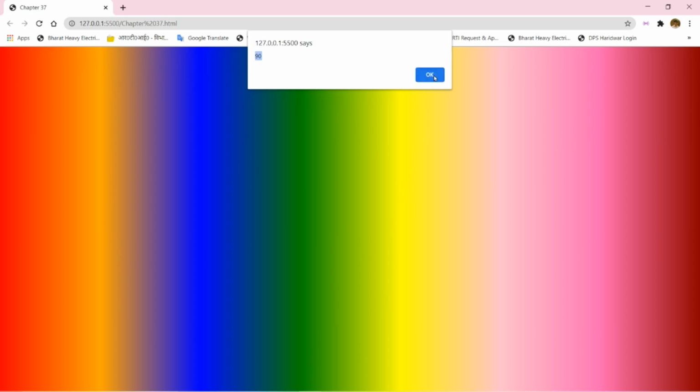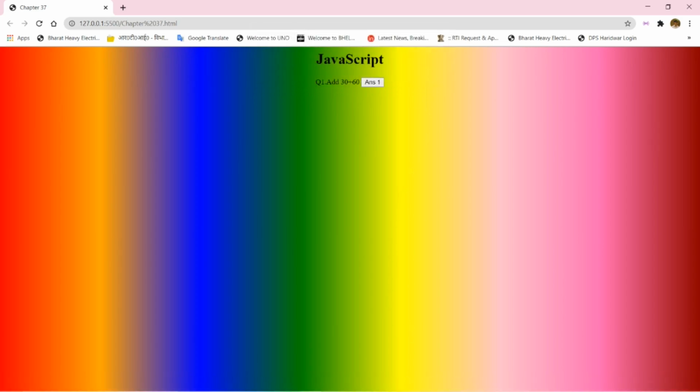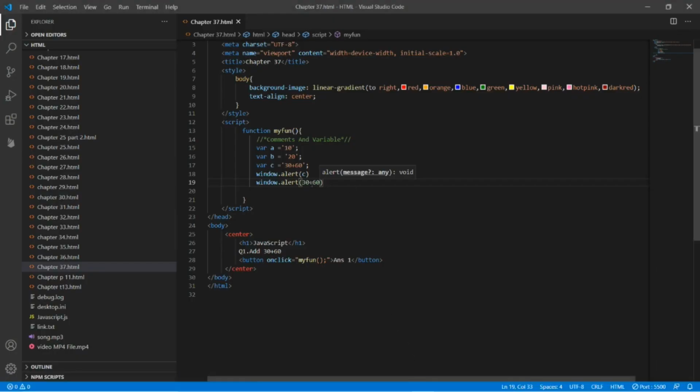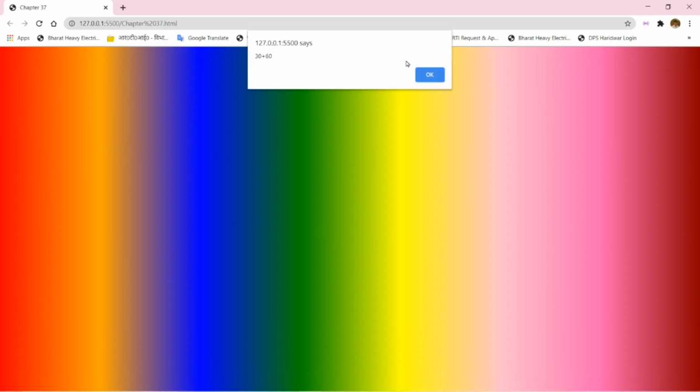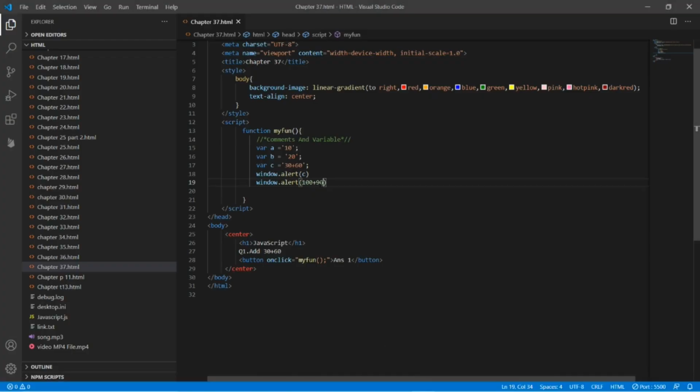But see in the coding here that we typed 30 plus 60, not 90. So when we do not type an apostrophe, and we type any numbers with a plus sign, then it will add those numbers. Like if I type here 100 plus 90, then see how it comes. When we click on the button, here comes 30 plus 60. We have to remove this also. Now when we click on OK, then here comes 190, and the answer of this sum is 190.